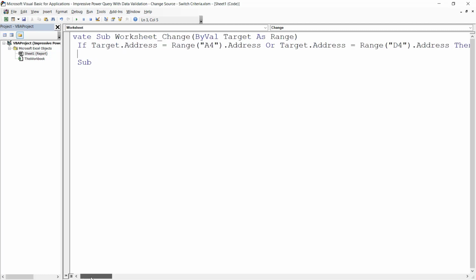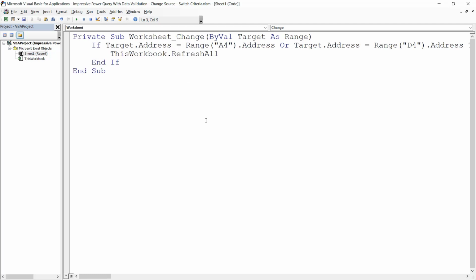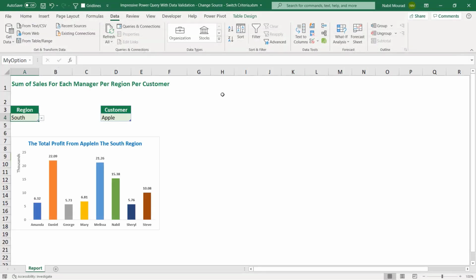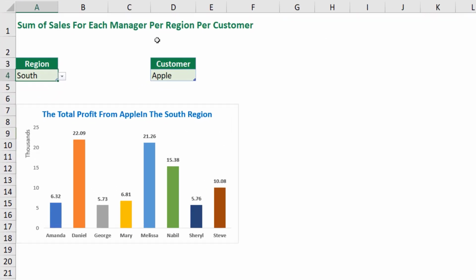I type Then, and then here I say ThisWorkbook.RefreshAll. I hit enter and then End If. I finished creating my code, and this code is simply saying if there is a change in A4 or D4, then refresh the entire workbook. I'm going to close my Visual Basic Editor and enjoy my project.